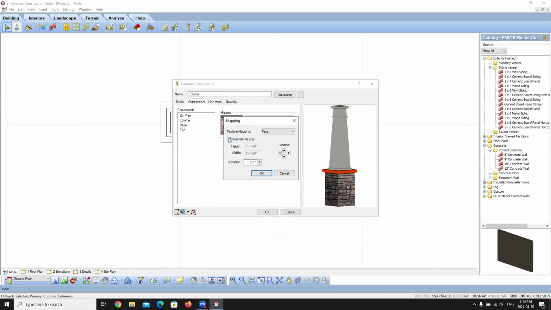I can fine tune that even further. I can go in and say, well, I want to override the tile size. Maybe I want these to be a bit smaller, or maybe I want them to be a bit bigger. So I can adjust the properties of the height to, again, make the stone look bigger for that base. And then I can just simply say, okay.